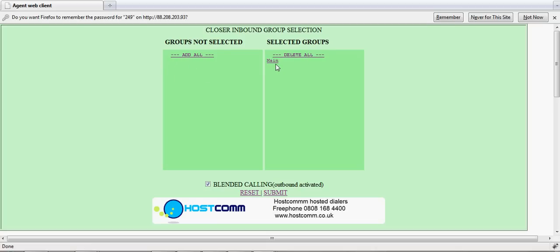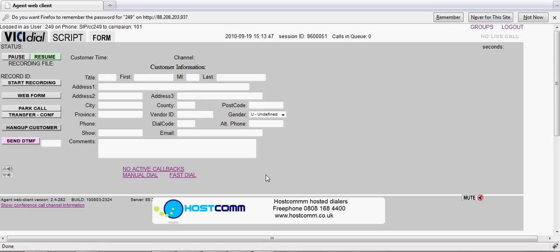It pops across to the right. Blended is selected by default, which is a setting from the admin side. Press submit, and now we've got the agent interface.